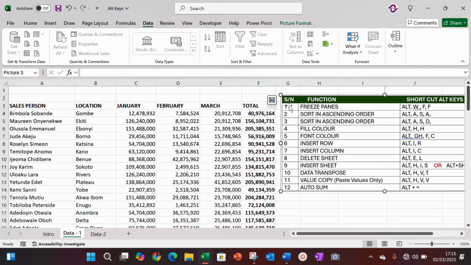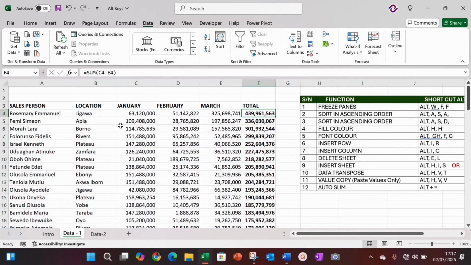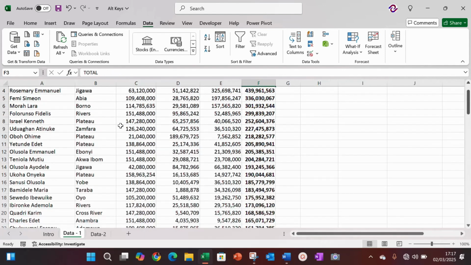Let me move this one a little bit to the right. I have the totals here. They are appearing in no particular order based on the names they have here. So I want to sort this total in descending order. So I place my cursor on the first item there and I say Alt A S D, and that's all. Descending order, starting from the highest down to the least. So if you go down, you'll see that this is the least and this is the highest.